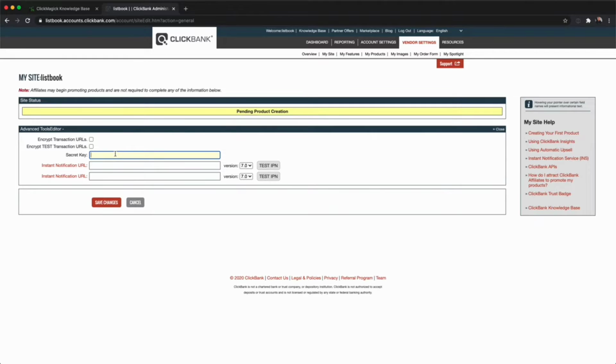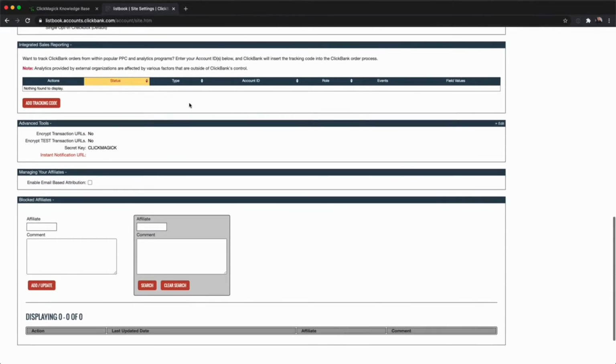It's important to know that ClickBank would accept any combination of uppercase letters or numbers. So to keep things simple, I'm going to just enter in Clickmagic and then save changes. Now, if we scroll all the way down, we can see that we now have a secret key.